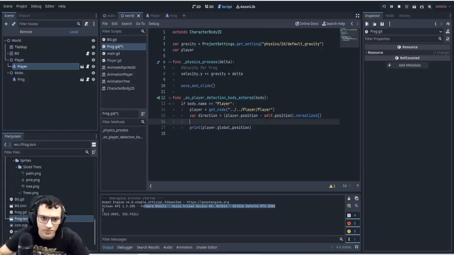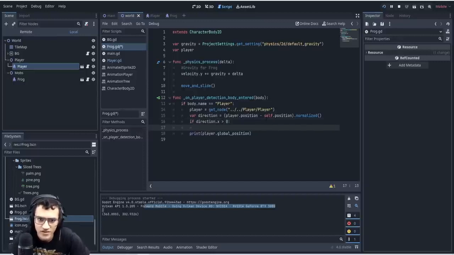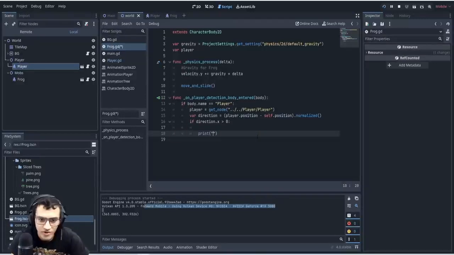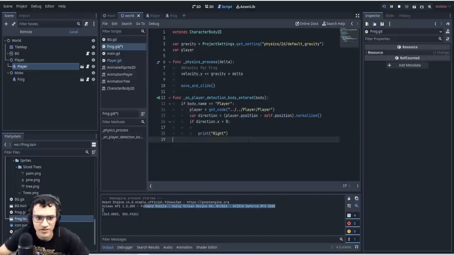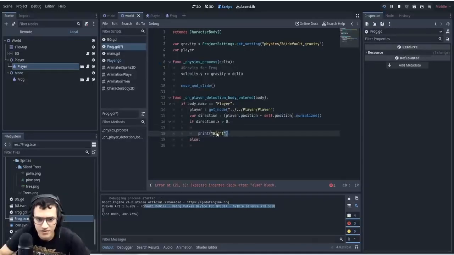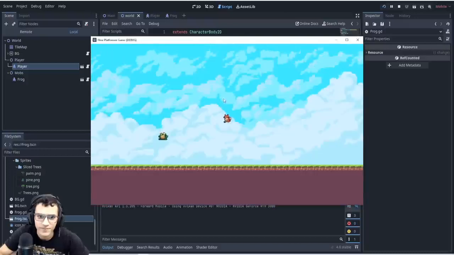And now what we can do is say if direction is greater than 0, we're going to actually only look at the .x direction. So we'll say .x is greater than 0. What we'll do is we'll actually see which direction it's in. So if it's greater than 0, that should mean we're on the right. Now, if we're on the other side, we'll say else and print left. So now what we can do is play and see what we get.